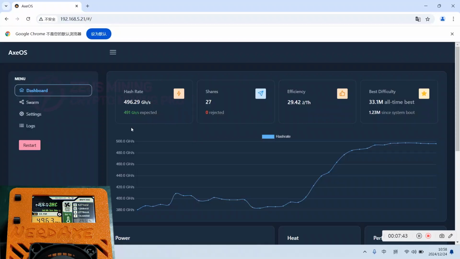Okay, after running for a while, the hash rate has reached around 500 gigahash per second.